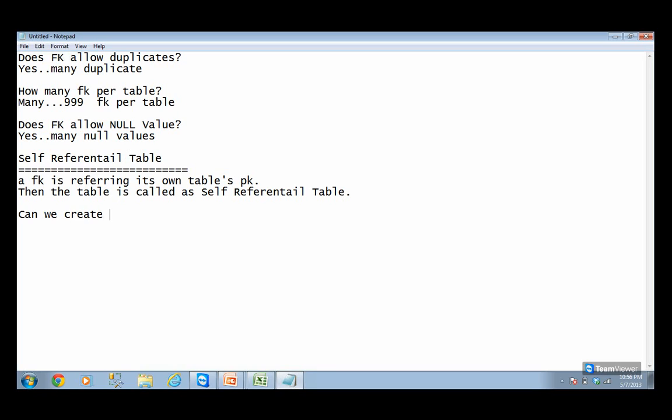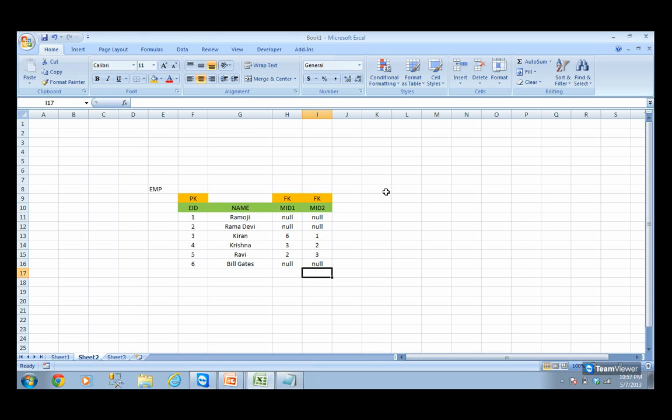Can we create FK using a unique key? The answer is yes. One can create FKs using a primary key or a unique key, so there is no issue. You have to be very clear on this.